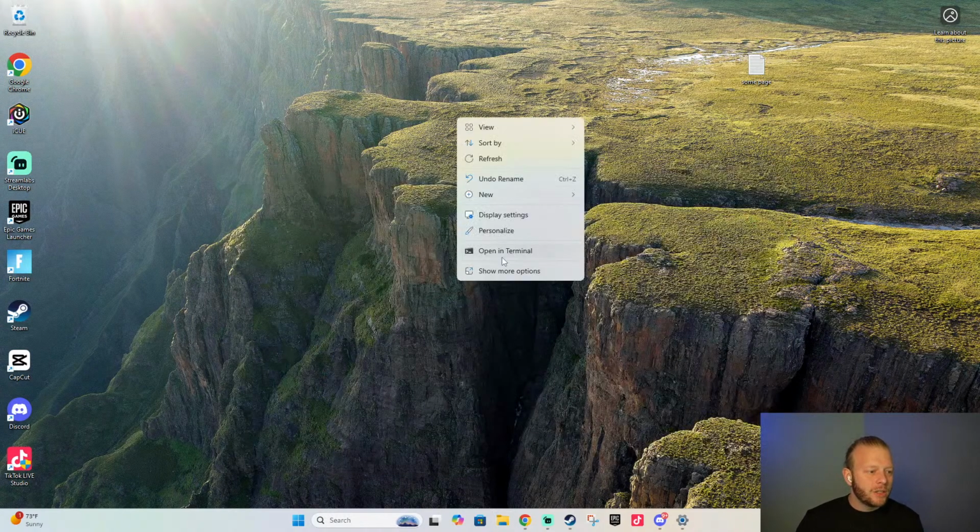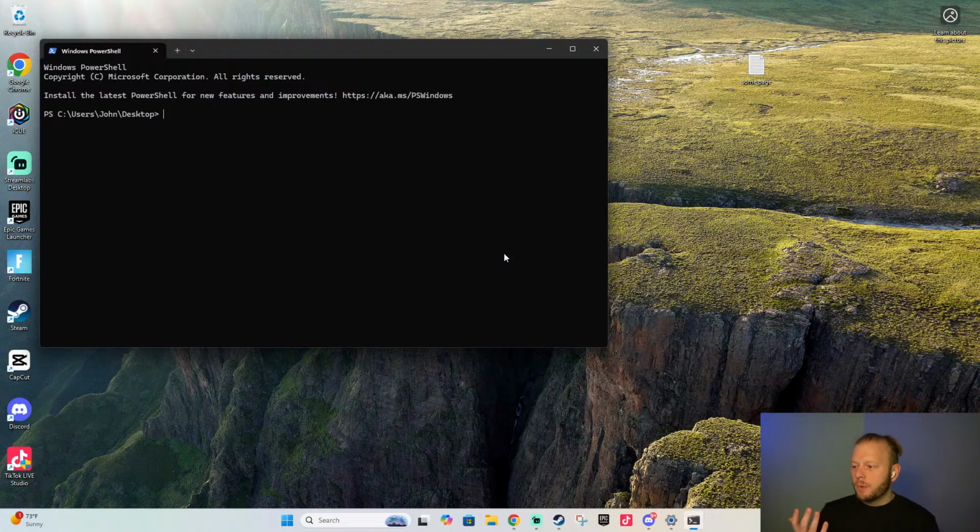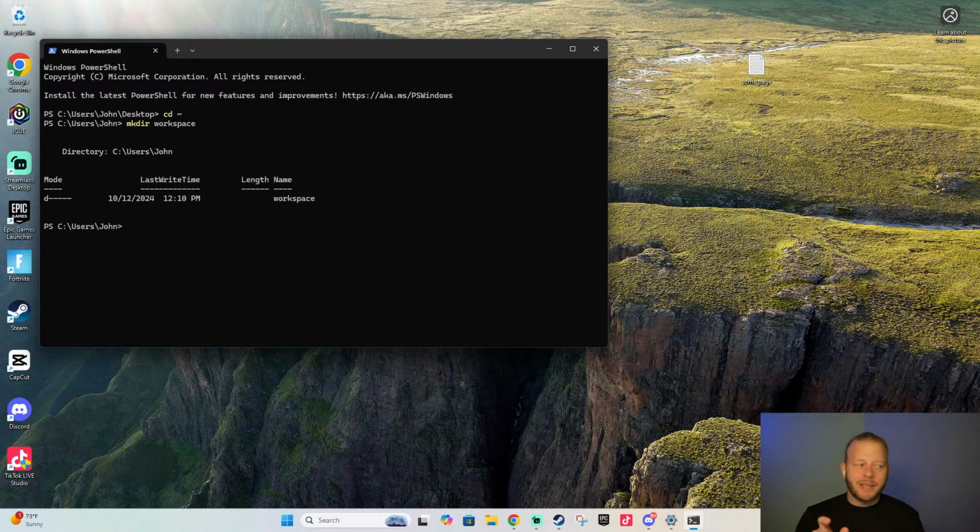There's another thing I can do, which is open in Terminal, and this will work on Windows or Mac. I can cd tilde, and that takes me to John. So this is really convenient. You can get there really easily. And then here I can make a directory called Workspace, which is just like right-clicking and saying new.